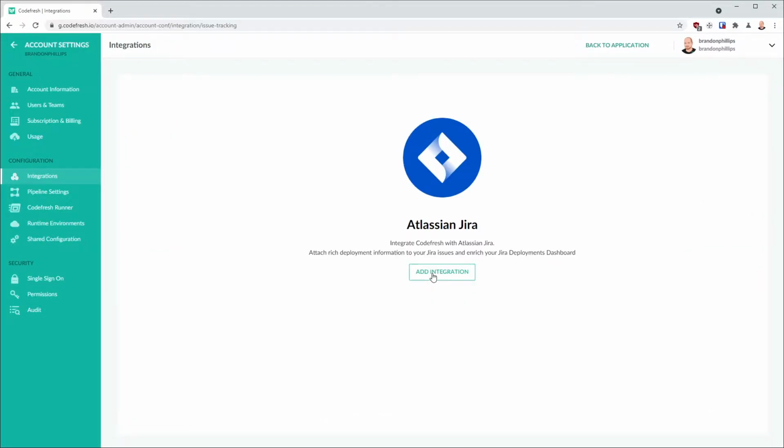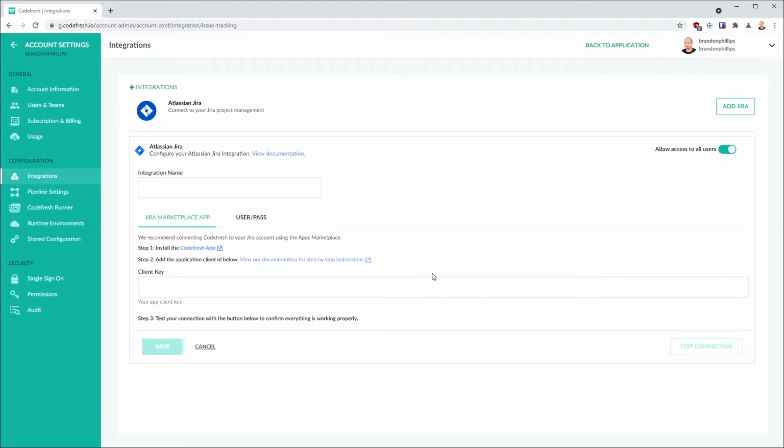Select Add Integration. This will open a separate screen that allows you to authenticate either with the Codefresh Marketplace app or through Jira with your Jira account details. In this tutorial, authentication will be through the Codefresh Marketplace app. Provide an integration name. This name can later be used to reference the Jira integration in your Codefresh pipelines.